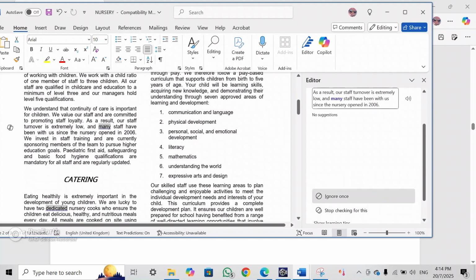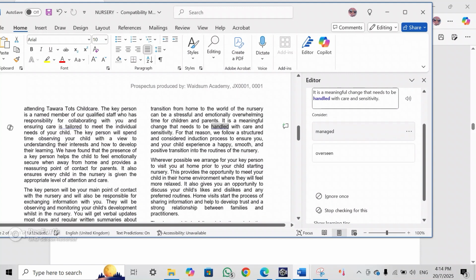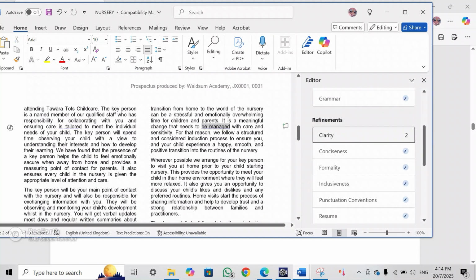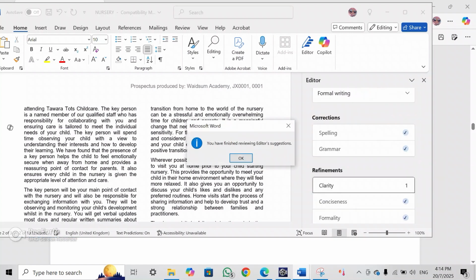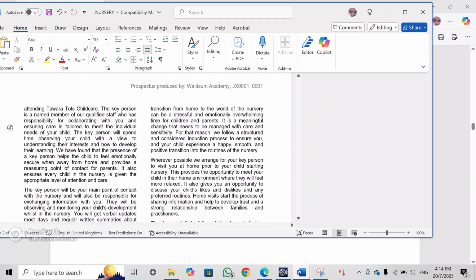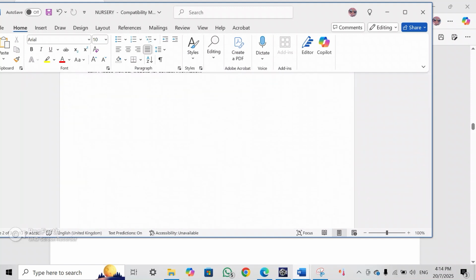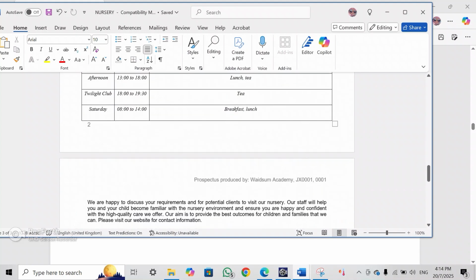Okay. It's increasing to 98. All we have to do is finish the resume. Just ignore these ones if it's not necessary. Oh, consider result, collaborate, manage, and clarity. I have finished reviewing the editor's suggestions and now it's up to 100%. So you have to do everything.